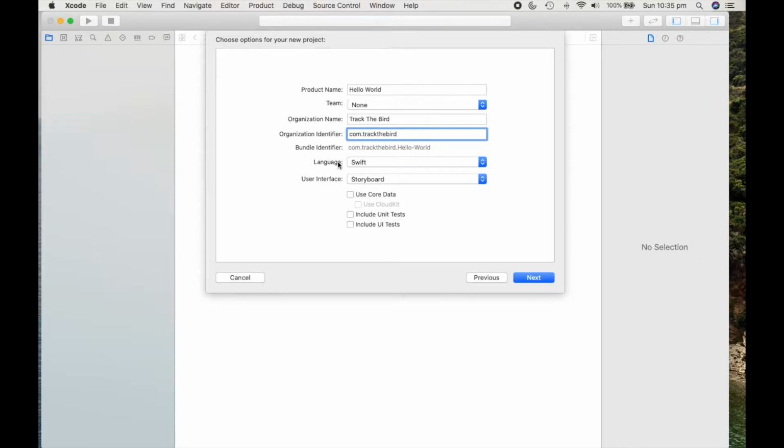The language which we are going to select is Swift. There are two languages for iOS projects. One is Swift, the other one is Objective-C. For this Hello World project, I'll be selecting Swift because Objective-C is a bit old now. Right now Swift is quite famous.